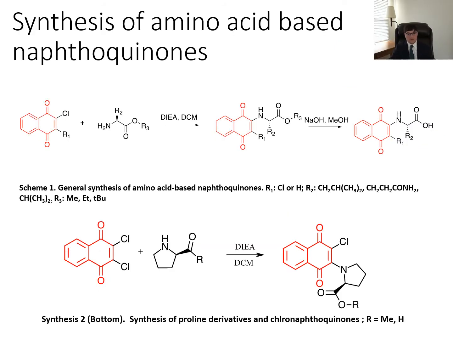So, the synthesis of our amino acid-based naphthoquinones. As you can see, there's two different syntheses in the top and bottom. Both start out using a Michael addition. And then, as you can see in the top, there's an additional step. In the additional step, we perform the hydrolysis to cleave off the methyl, ethyl, or 2-butyl group and get to a carboxylic acid.